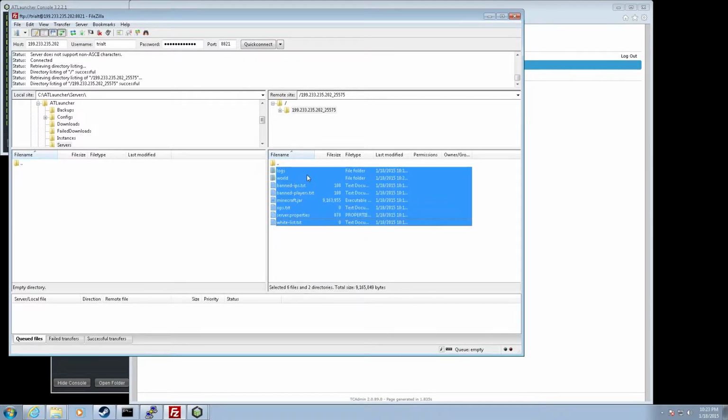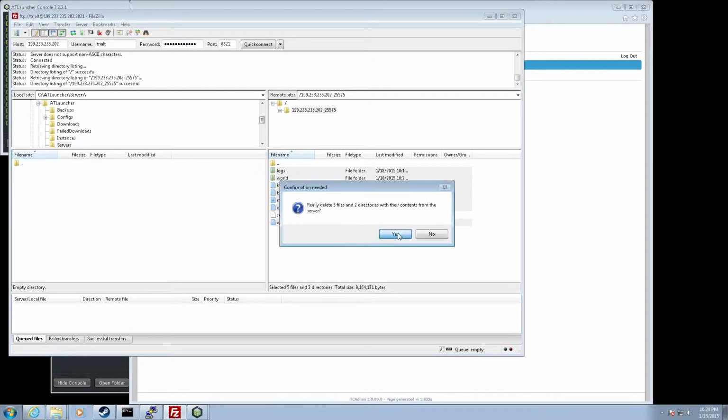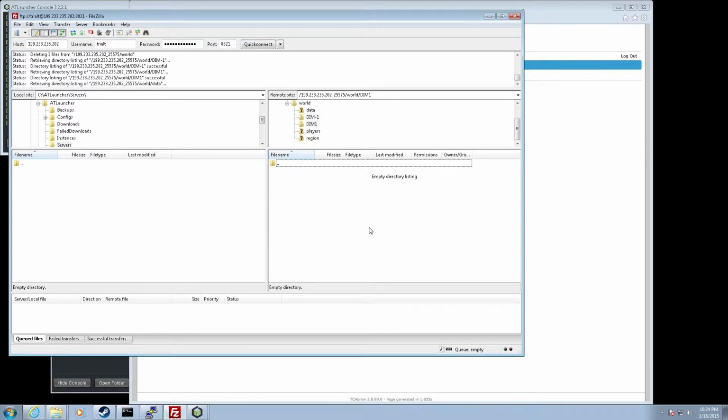The one file you do not, I repeat, do not want to delete is the server.properties file. So uncheck that by holding Control and clicking, or just clicking onto it, and that will unselect it. Then you can delete all of these files. Bye-bye. So it's going to go through, delete everything. We're left with our world folder.